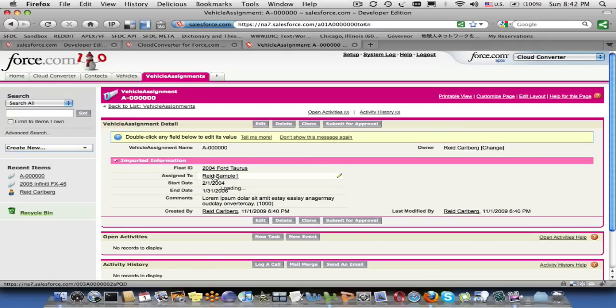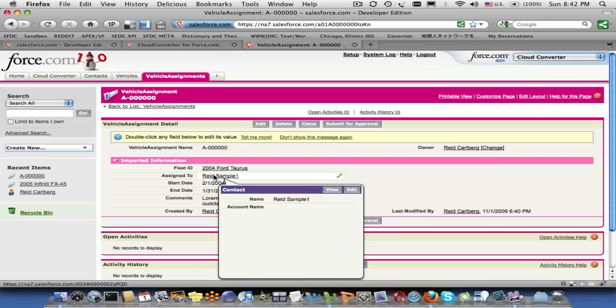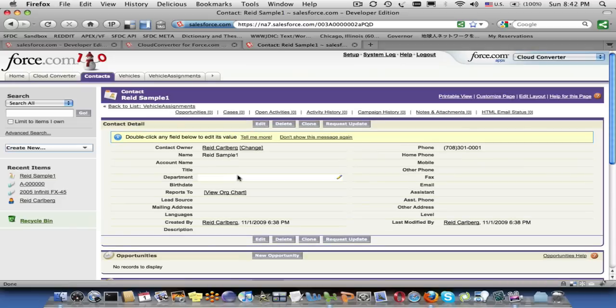You'll see that I have the Vehicle Assignments tab present, and I've actually brought up one of the records. You'll see where the Fleet ID is a link, as well as the contact. And I just clicked on the contact, and now I can come over and I can see one of the contacts that I brought in.